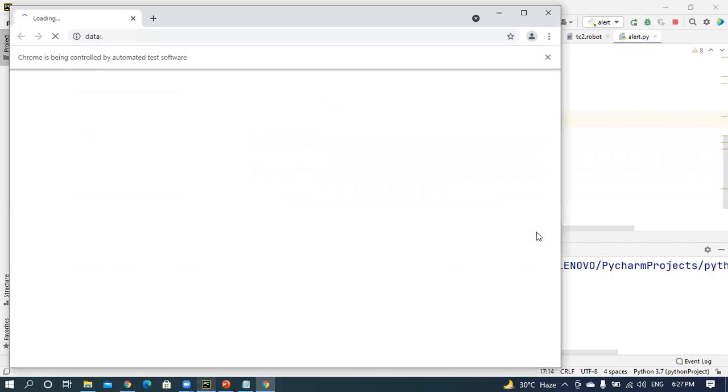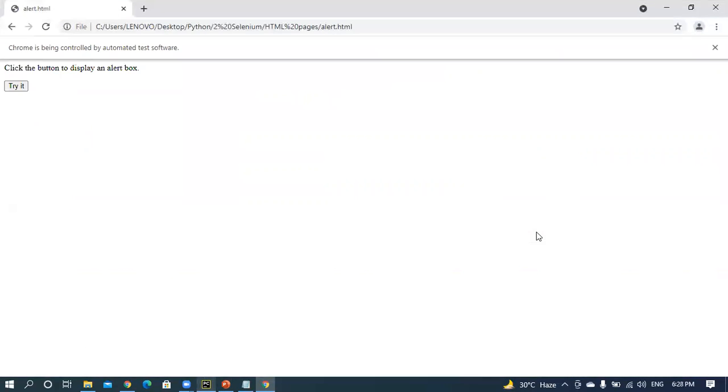Here, maximize the window. After that, navigate to the web page. After that, wait for 5 seconds. After that, click the button, the alert is there. After that, wait for 5 seconds. After that, accepting the alert here. After that, wait for 5 seconds. After that, close the window. Yes, it takes 5 seconds of time.